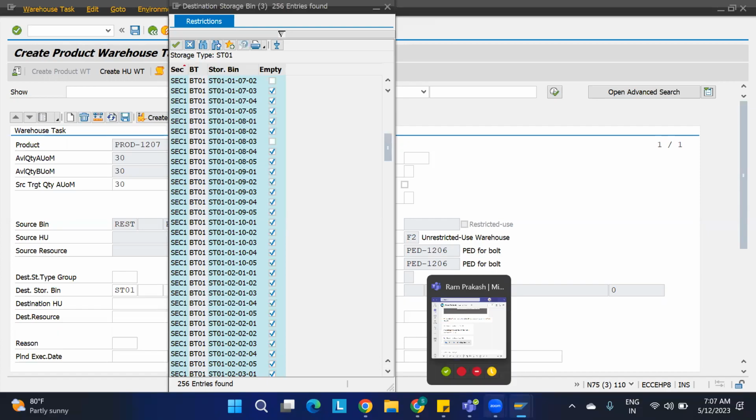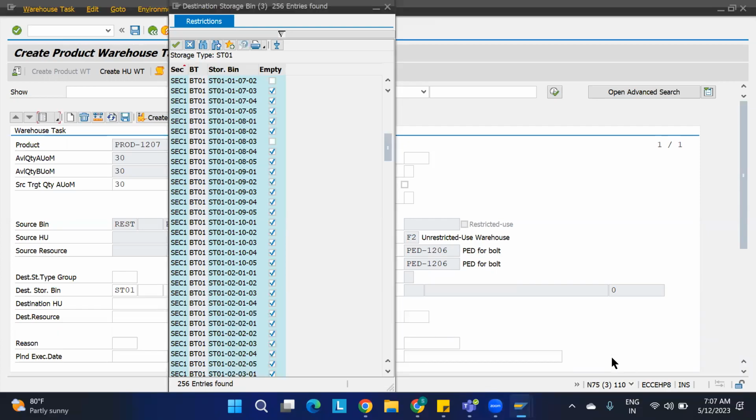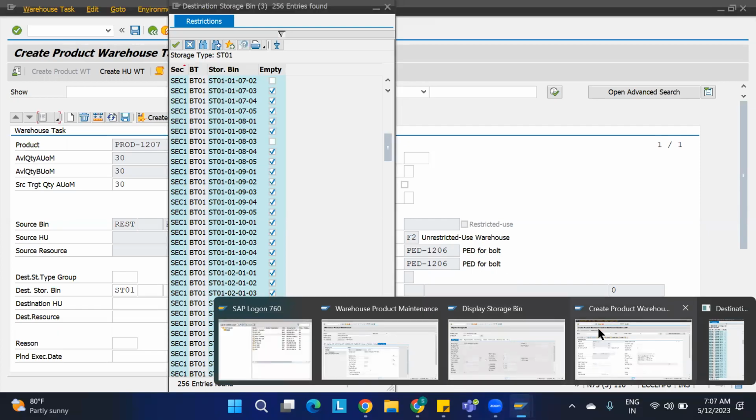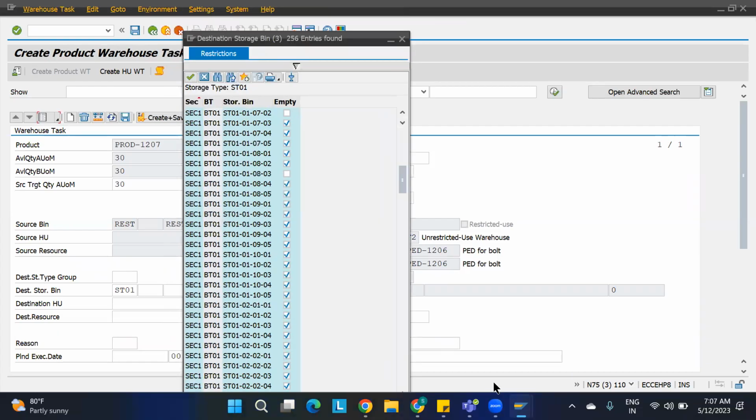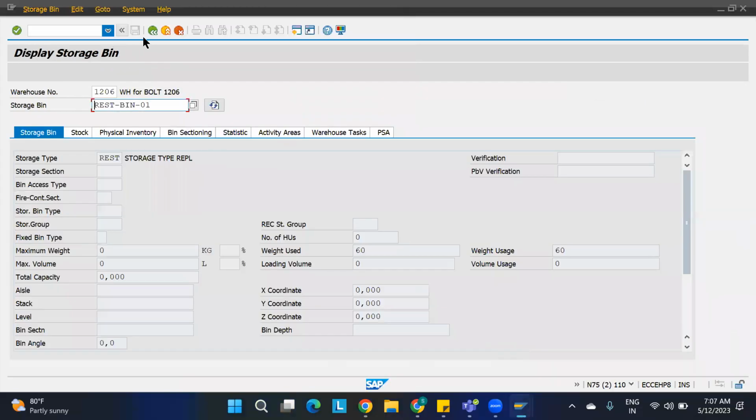I don't even know how many. What is the ST01 storage capacity? Just a minute. I have LS01. I have removed it. Okay, here is the LS01. You go back.